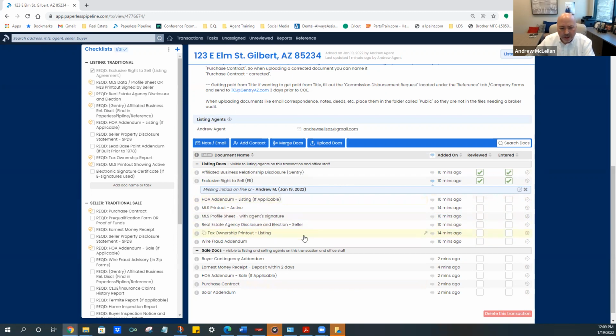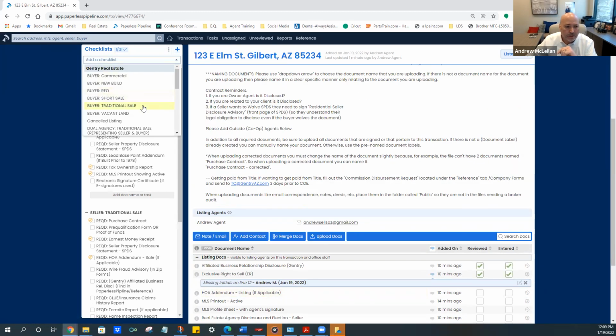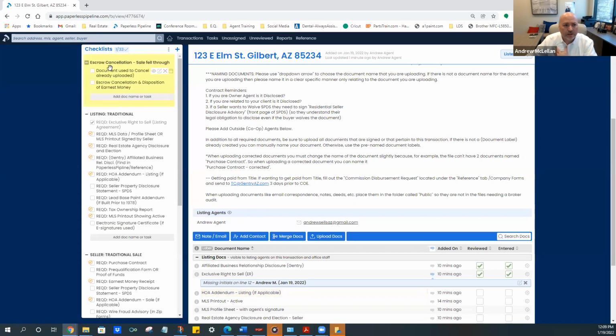Now, let's say this transaction falls through. Like I said, we're going to need two documents. When we see that you uploaded a document showing that it fell through, and we know that it fell through, or you can put a note on the file, we're going to add this checklist to it. Escrow cancellation, sale fell through. It'll show you the documents that we're going to need.